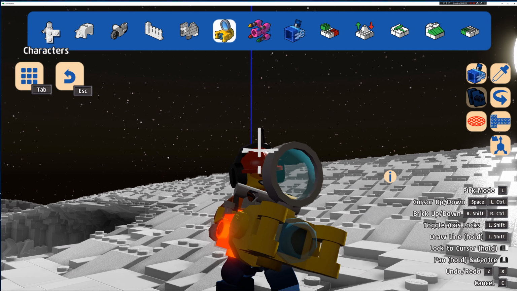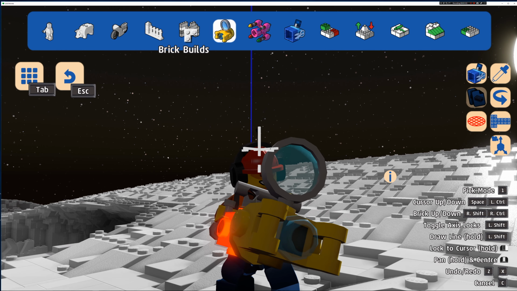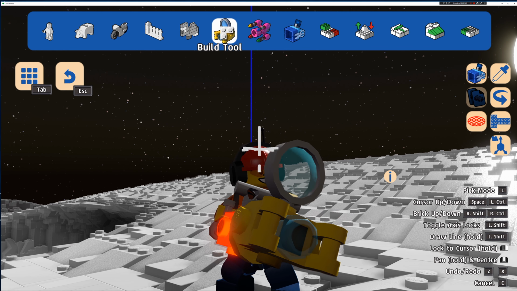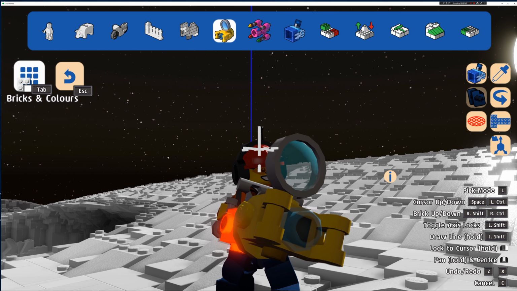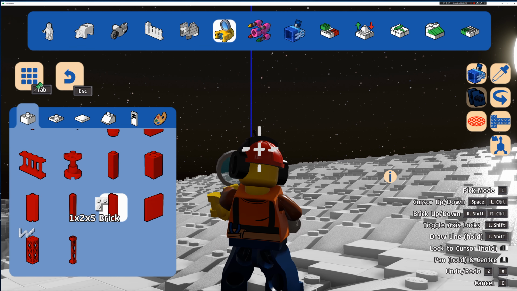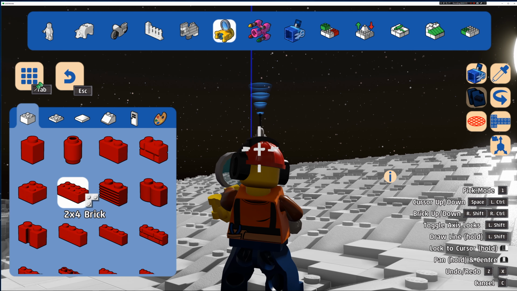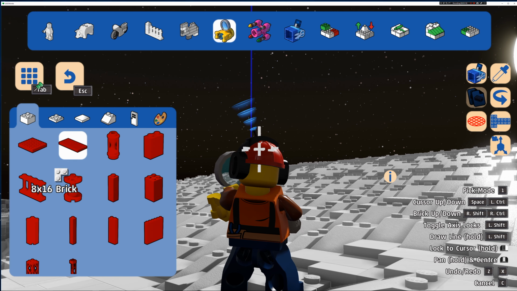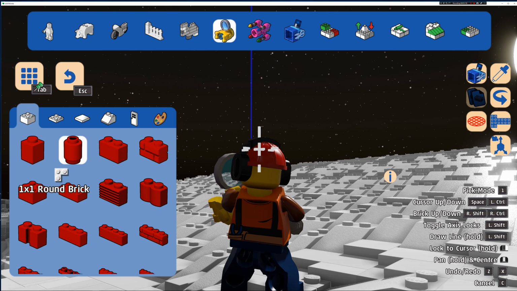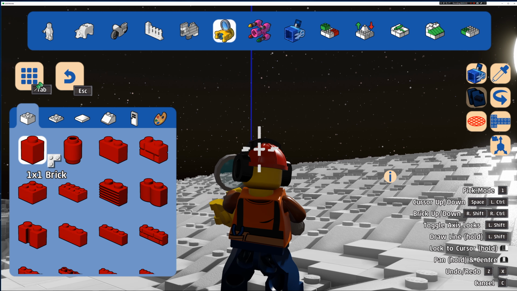Now in here, you can place characters, creatures, vehicles, objects, brick builds, or you can use any one of the tools that we just mentioned. Click the build tool. Next, click bricks and colors. In here, you will find all of the available bricks that you can build. If you're playing in sandbox mode, you'll be able to use any one of these. If you're playing in adventure mode, you'll need to unlock each of the bricks either by finding them in treasure chests or tracking down those pesky troublemakers.